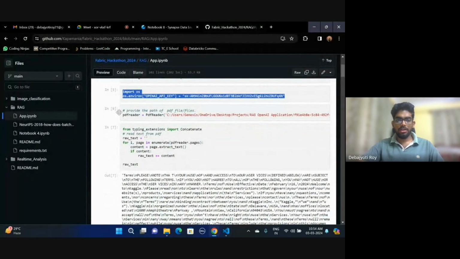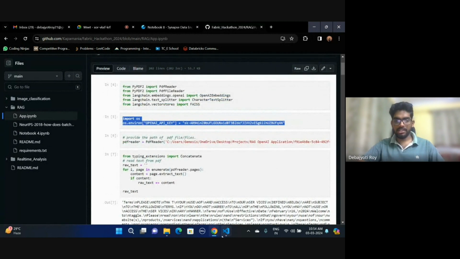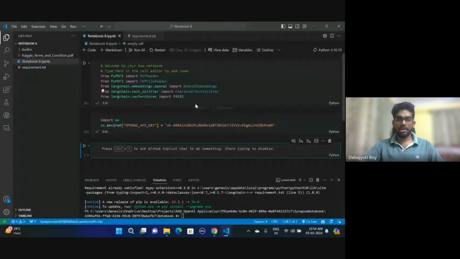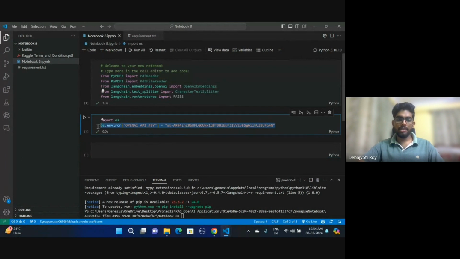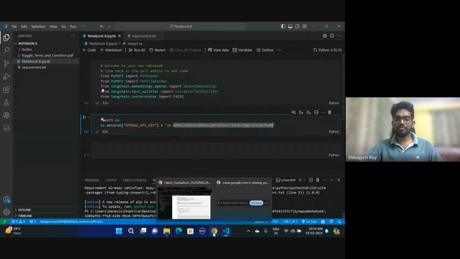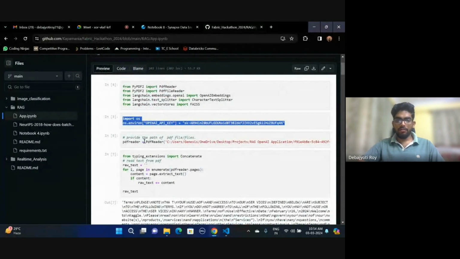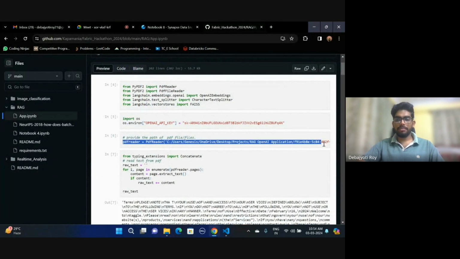So now what we are doing here is, the first step that we did was importing the necessary libraries that are required for this project. In the next step, I am setting up my environment key with the OpenAI API key that I have. After that, I will read the PDF document that I have.